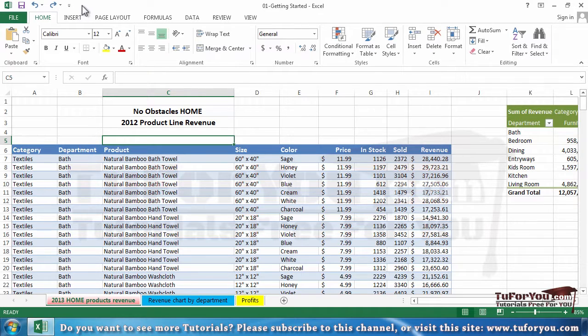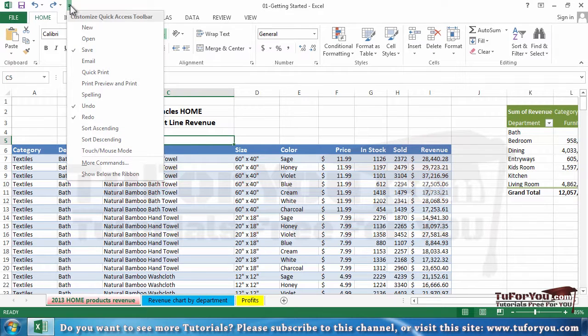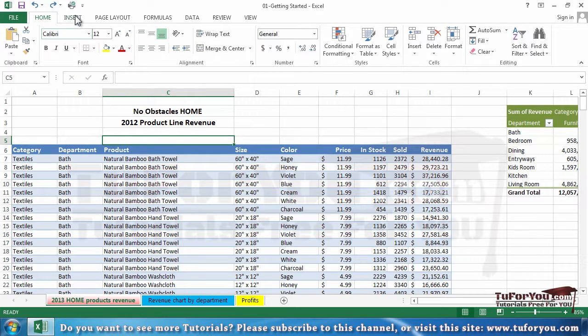Initially, you'll see a button for saving, undoing, and redoing. Off to the right is a special drop arrow. Customize Quick Access Toolbar. Do you want a special button for quick printing? Do you print often? This might be handy. If we click this choice, we now have an icon for quick printing.